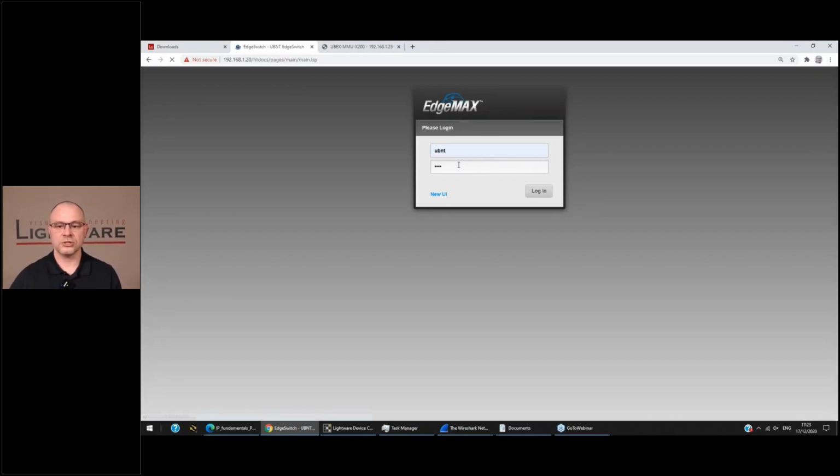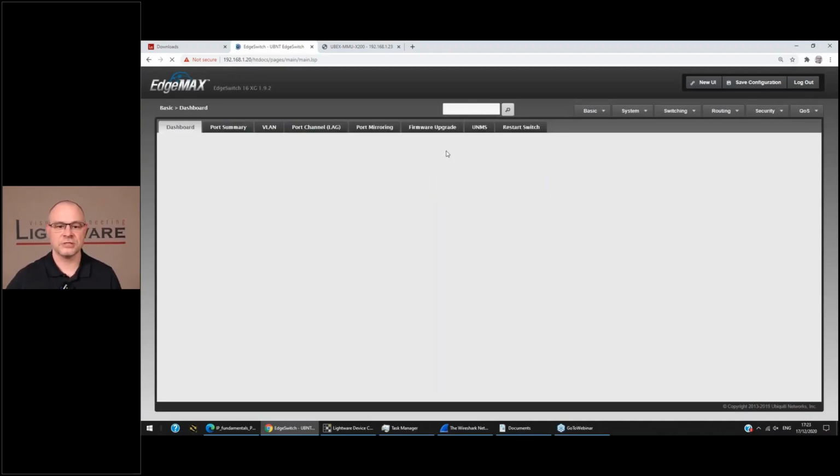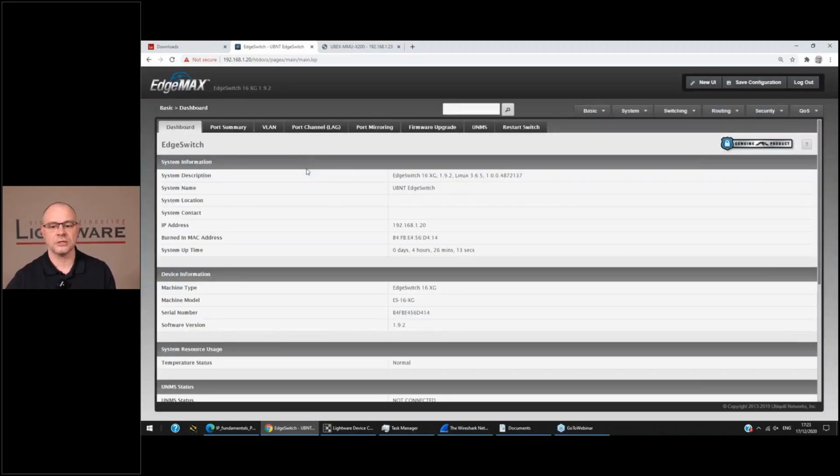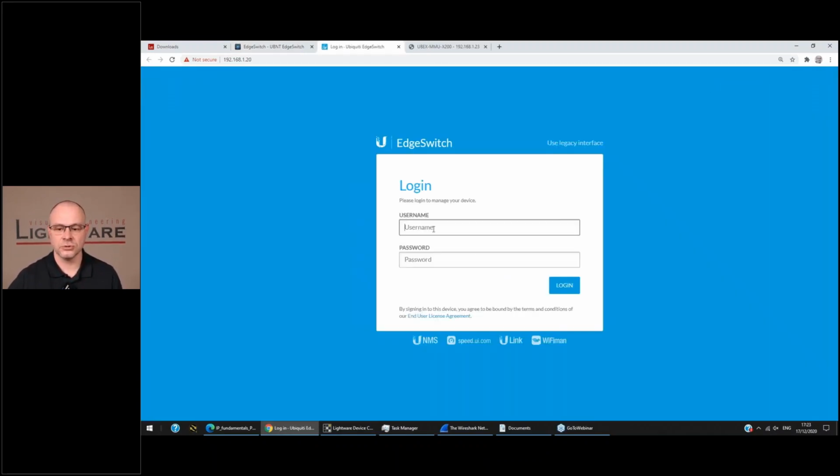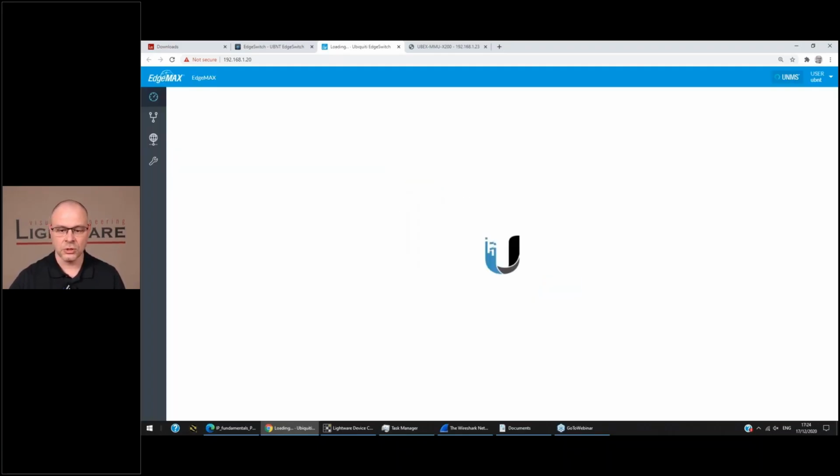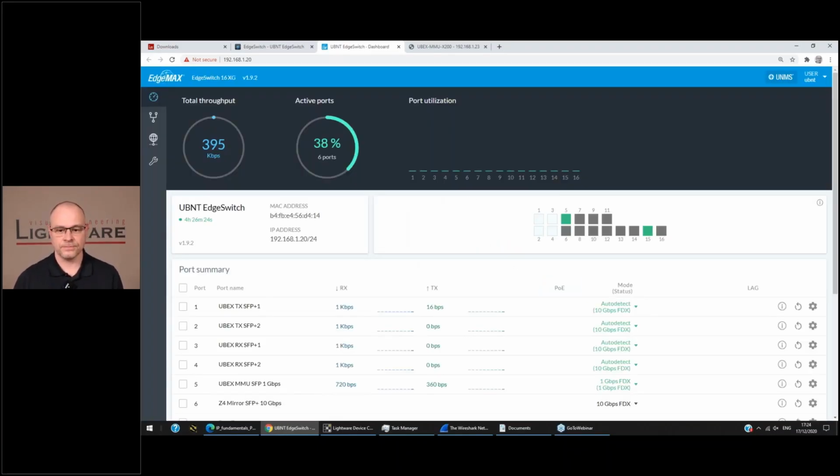And this is the Edge Magnet switch's user interface. This is the classic one, something you find in the documentation. And I'm going to click and also activate the new user interface, which is more graphical. We're going to actually use this to visualize the network communication.